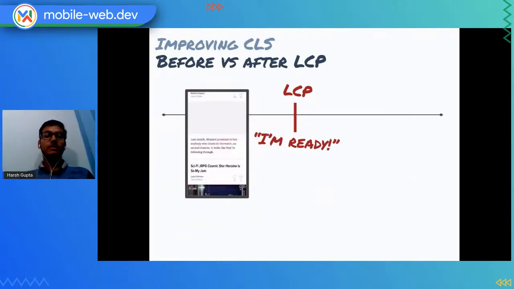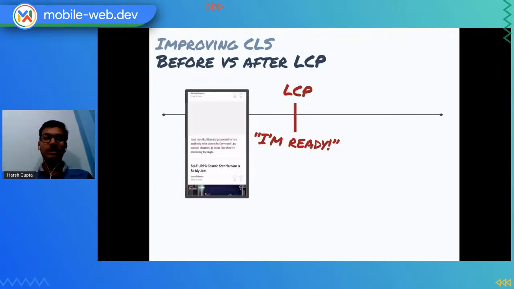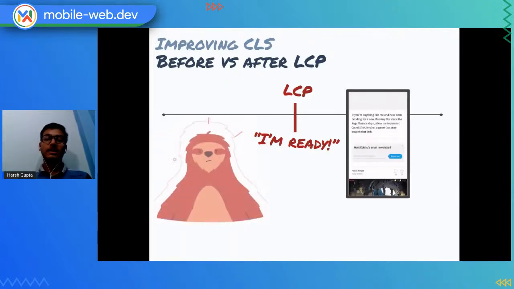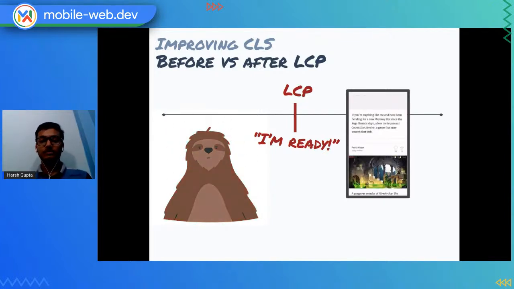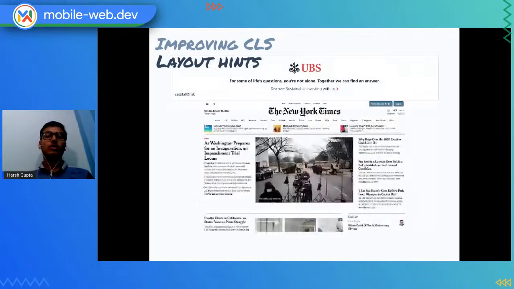LCP means the largest contentful paint, and with CLS we don't want stuff to move, right? So let's say if I want to click on this button, and immediately it gets shifted, then it is not good for the user, because this comes under the cumulative layout shift, which is not good.